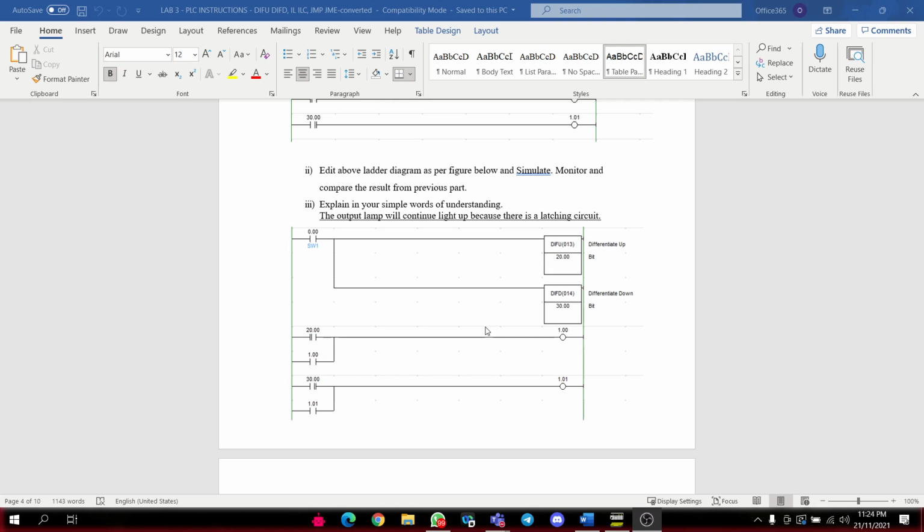circuit here. So if we press switch 1, when the DIFU is turned on, DIFU goes to 20.00 here, and 1.00 will turn on and latch the circuit. So it will continue to turn on. But after we release switch 1, the circuit will go for DIFD, which is differentiate down. So when we release, the output for 1.01 here, 330.00, will continue to light up. And here is the latching circuit.